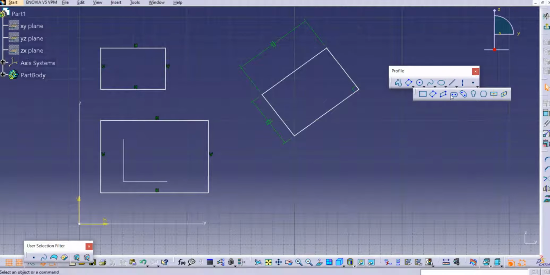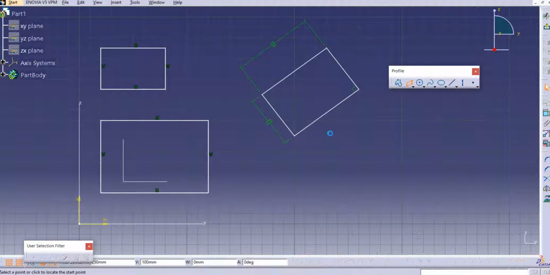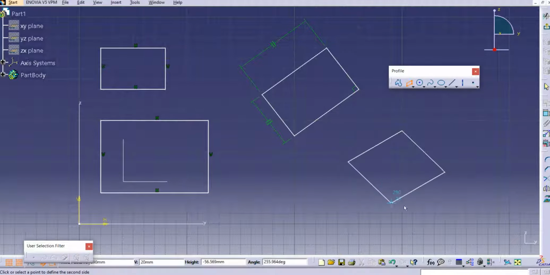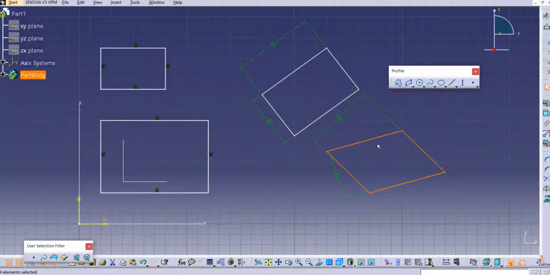The third option we can see here is the parallelogram. Again it will ask for the 3 points. So select the start point, select the second point, and then you can add the third point, providing the parallelogram.